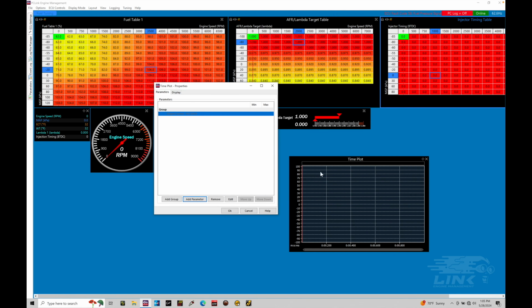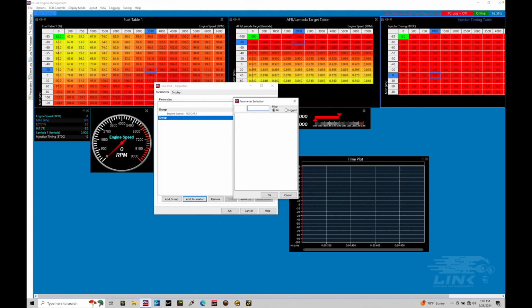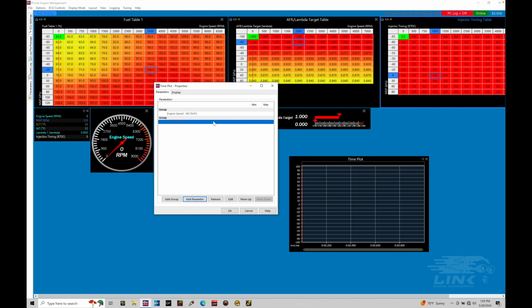Now I don't want to have two dissimilar types of channels in one lane or group in the time plot. So I'm going to create another lane here. I'll say add group, that's a new lane, add parameter, and in this case I'm going to bring in my map pressure sensor so I can see what that's doing in another lane. I'll select it, click OK, and now we can see that's another lane.